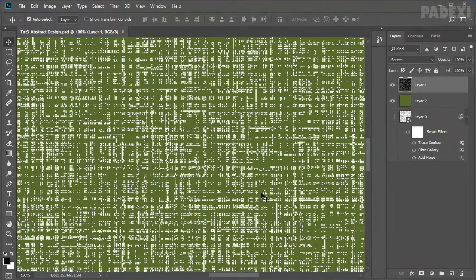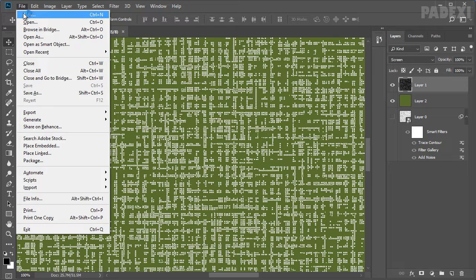In this clip, I'm going to show you how to create this design that looks like a digital circuit board using the trace contour, water paper, and halftone pattern filters. So let's go ahead and create a new document.